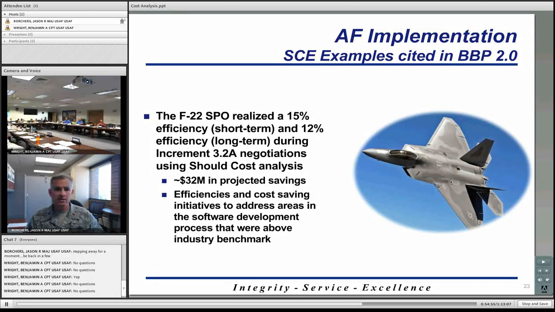in projected savings. So, while that's small pennies in the grand scheme of the DoD budget, it is something. I mean, it's $32 million. And as we'll see shortly, any dollar saved based on should cost-based management is considered a success. This one is certainly one of them.